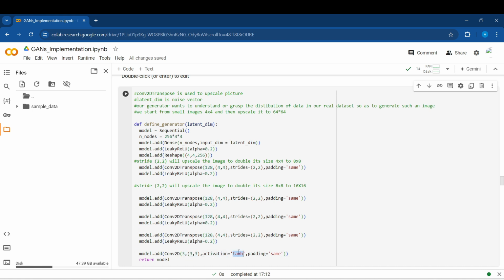And I'm using tanh activation, and padding is equal to same. So why are we using the tanh activation? I think you can relate to it: we are just bounding the values. The output of tanh is between minus one and one, I think.